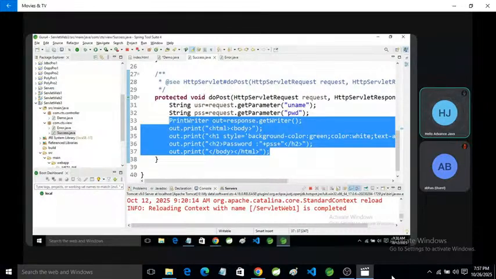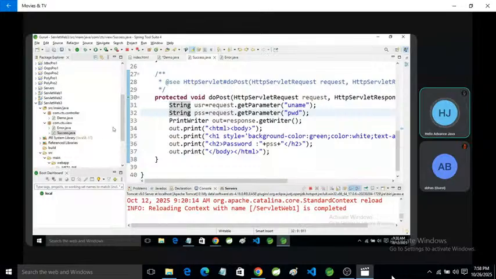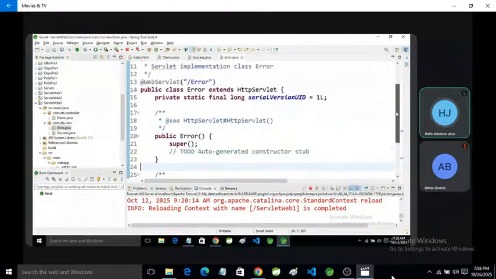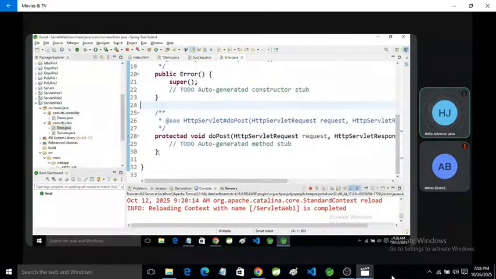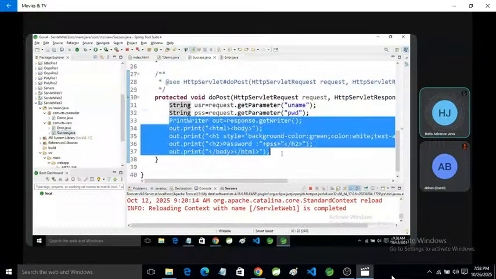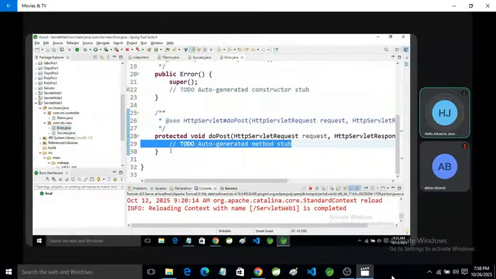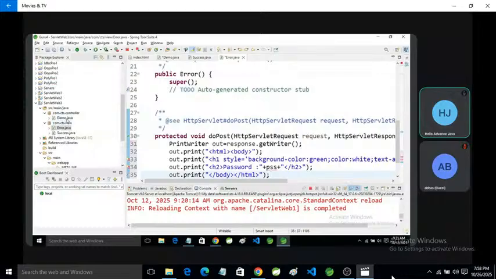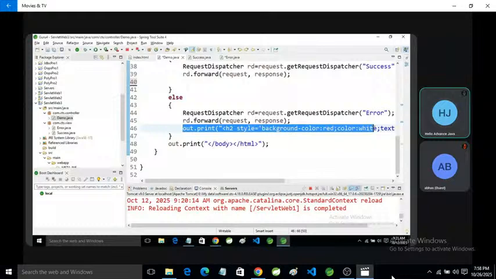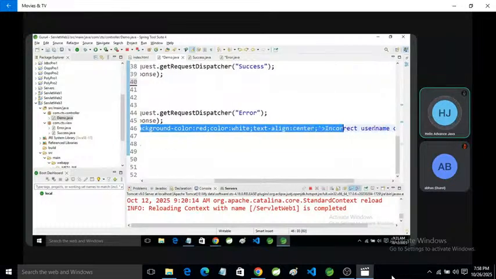Same as if the condition is false. So will the error be called or not? We will show only the message incorrect username and password. We already have this message here, so we can delete this.